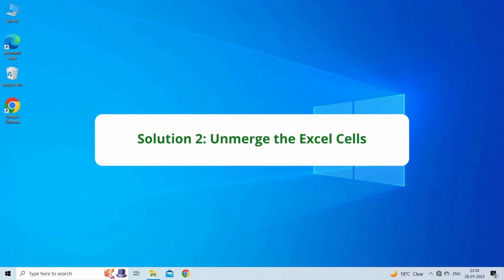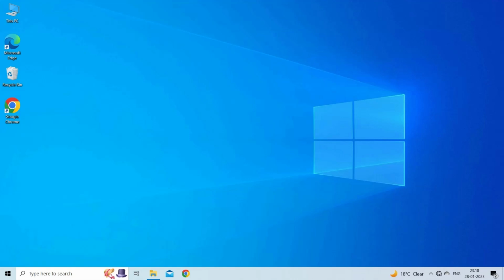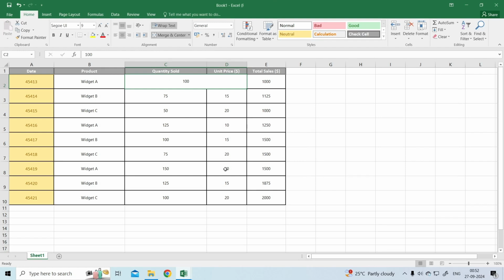Solution 2. Unmerge the Excel cells. Unmerging cells in Excel is another effective solution to solve a cell in worksheet. Whether you've inherited a spreadsheet with merged cells or accidentally merged cells yourself, understanding how to revert this action is crucial. Let's know how to unmerge the cells.